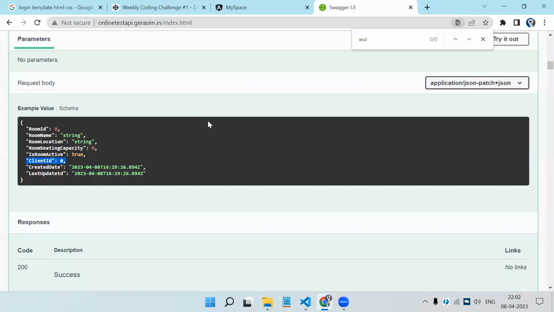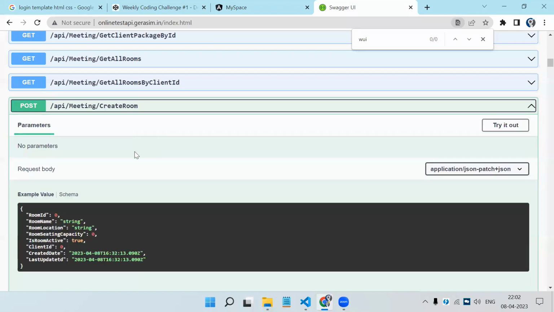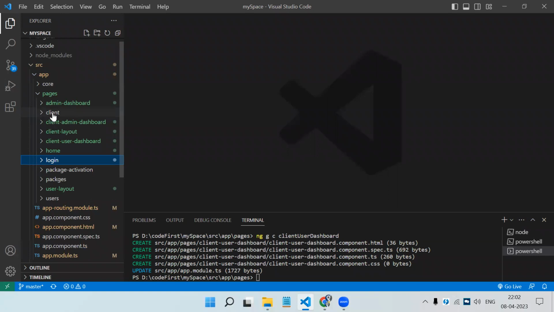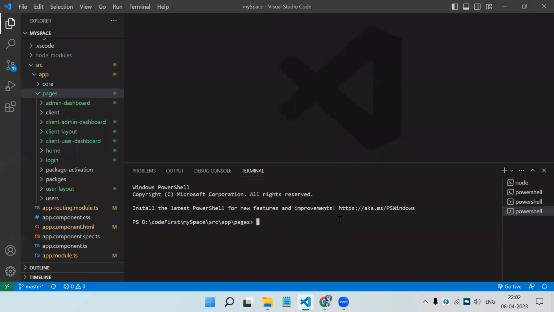Okay. So now, after package, we will start with the room creation. If you see the API of room creation, we have to send the client ID. Means whichever client has logged in, that client ID we have to read from the local storage and send it while inserting the room. So we have the client component already, but now the room component we have to create. So in pages, let's create the room component. Let's name it with ng generate component rooms.